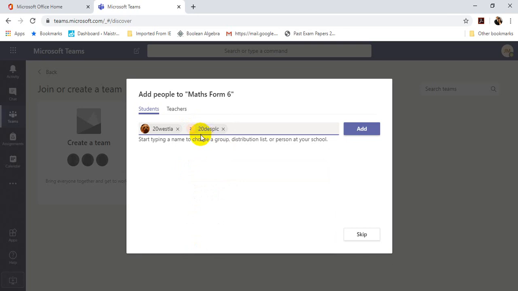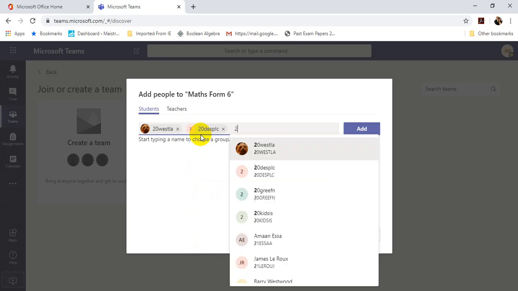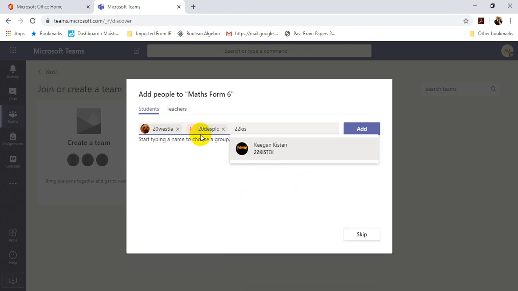If you're looking for a boy in Form 4, that means he will finish college at 22. So you type 22 and let's look for a boy called, say, Kirsten. Type in K-I-S and you will pick up Kirsten. So remember, in Form 6 it's 20, Form 5 will be 21, Form 4 will be 22. And when you choose the boy, you just have to click on his name and you carry on to do this for your entire class.